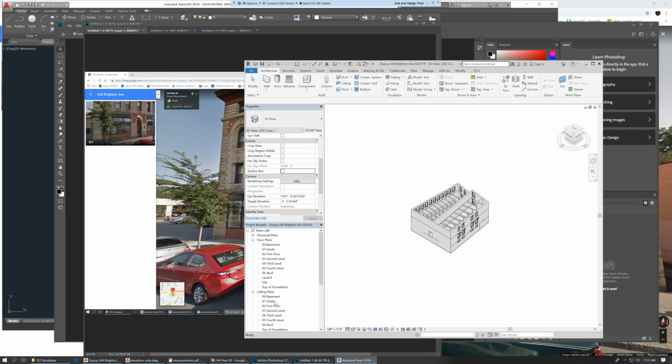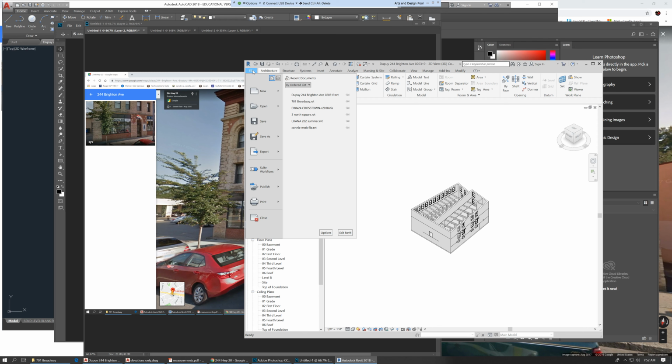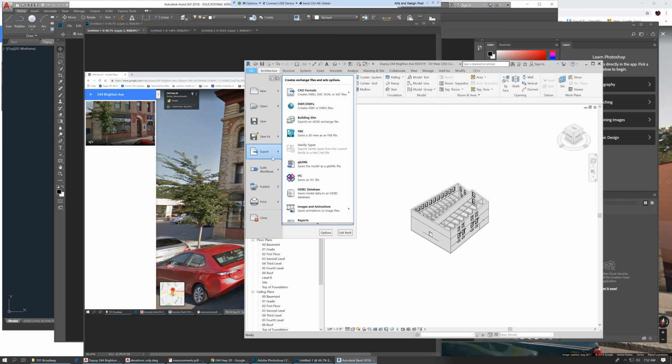I think we could simplify. So, because you got a really good set of base AutoCAD drawings, you want to leverage those. So I'm going to start a new project.